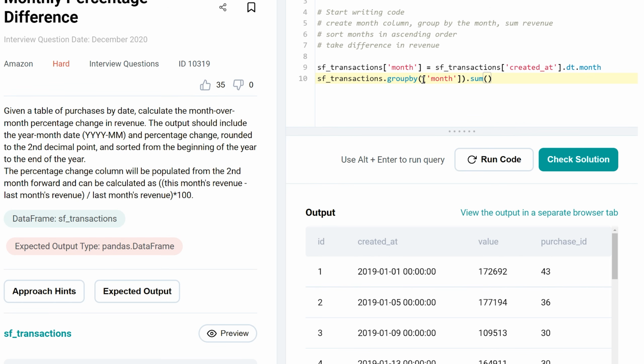Sum the values. Reset the index. And this is just coming from memory from the last problem. I'm just following the same steps. You see these steps over and over, and they become a lot more natural.